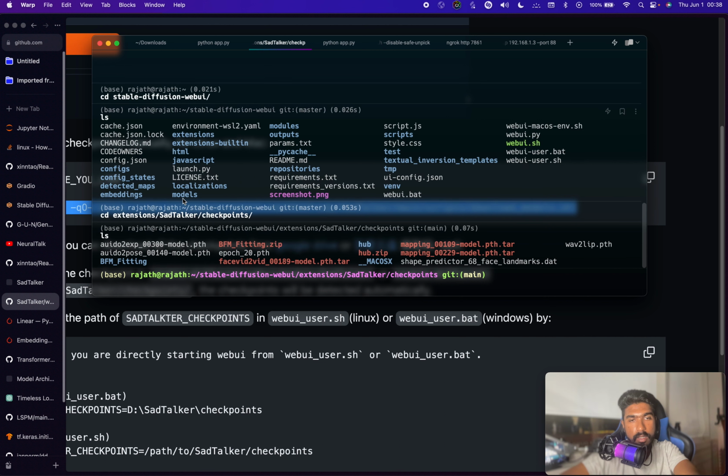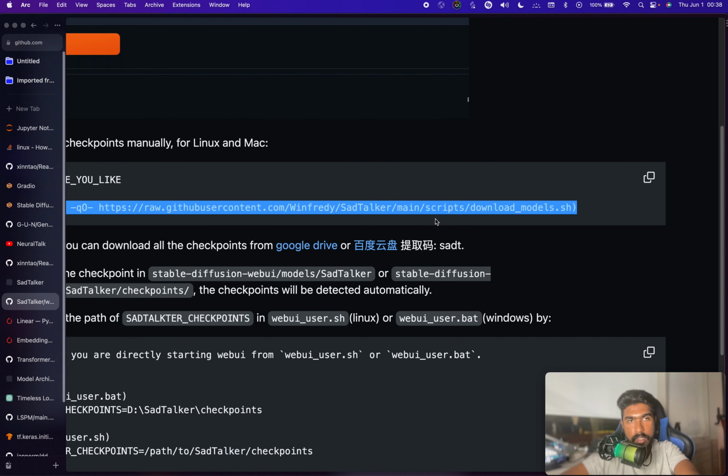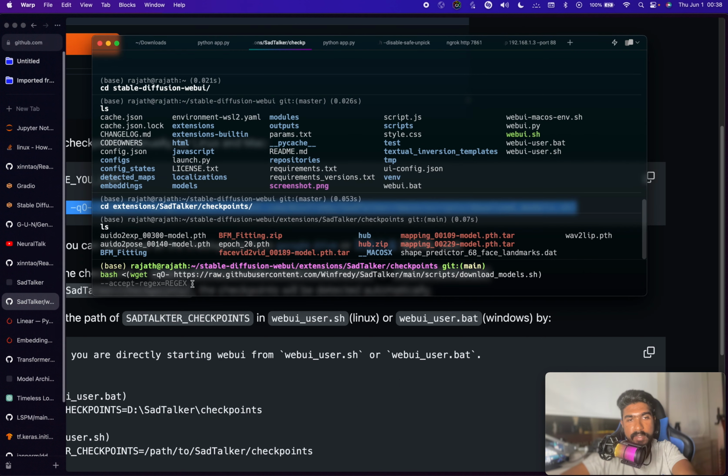So here is where, once you're here, you have to paste that command. Once you paste that, it'll go ahead and start downloading all the checkpoints for you. It'll take a while depending on your internet connection, so just make sure to put the checkpoints inside of this directory or else it won't work. Do keep in mind. And once all that is done, just to quickly reiterate, get back to the base directory.